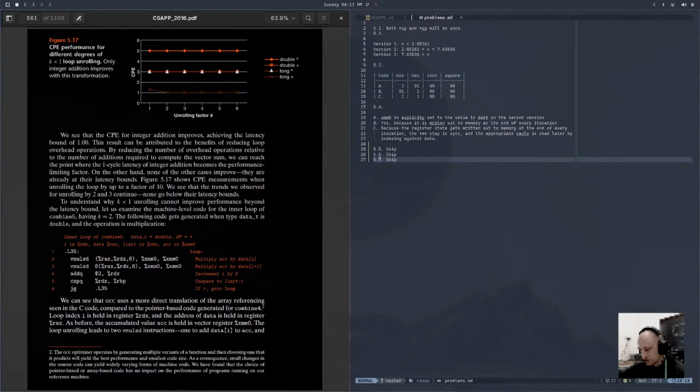The following code gets generated when the type data T is double and the operation is multiplication. We can see that GCC uses more direct translation of the array referencing we see in the C code compared to the pointer-based code generated for combined 4.